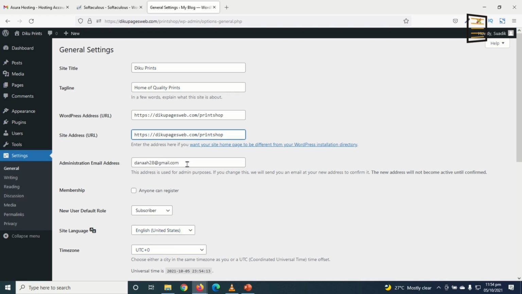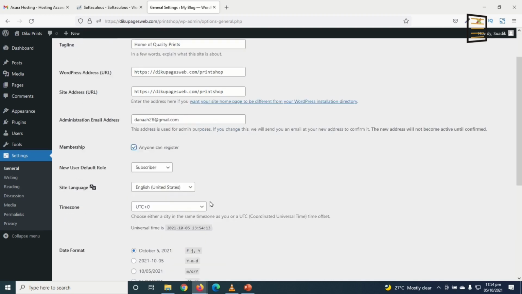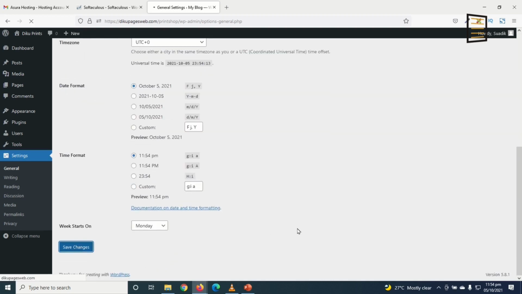Next is administrative email address. So this is the email address I use to install WordPress. You can change it if you want. And under membership, you may want to check anyone can register. Since we are going to make an e-commerce website, people should be able to register on our website to become our clients. So going down, I click on save changes.